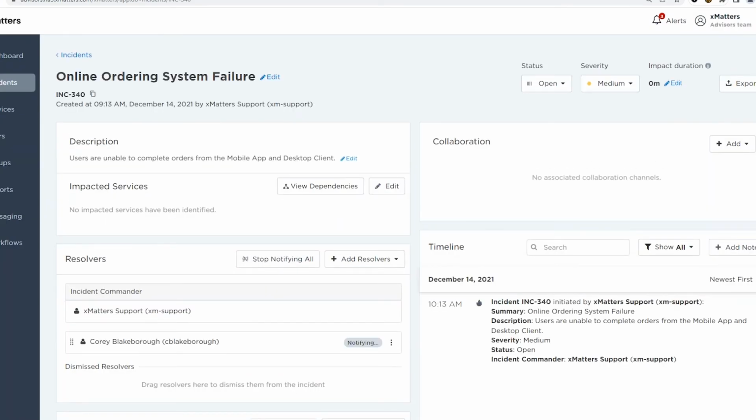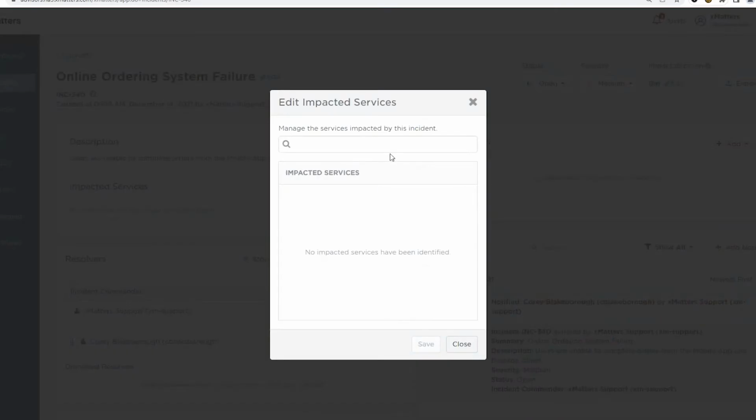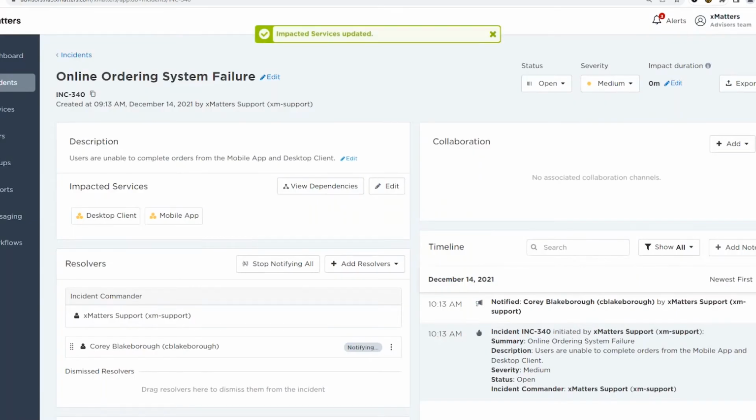We'll be taken to our incident console. And right away, you can see the impacted services section here at the top. So I can hit edit here and add in the services impacted by my incident. In this case, it would be our mobile app, of course, and our desktop client. I will hit save to add those as impacted services here to the incident.